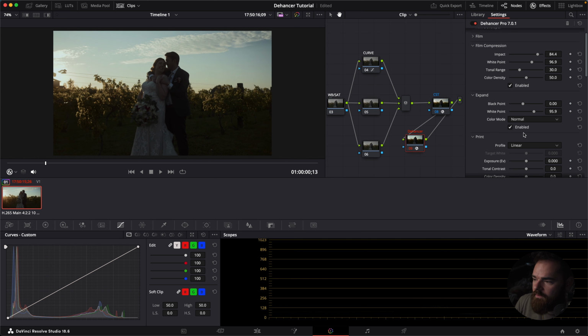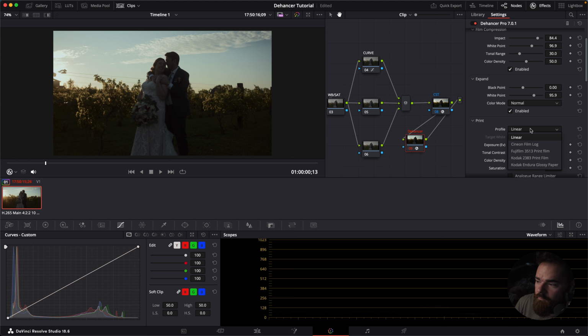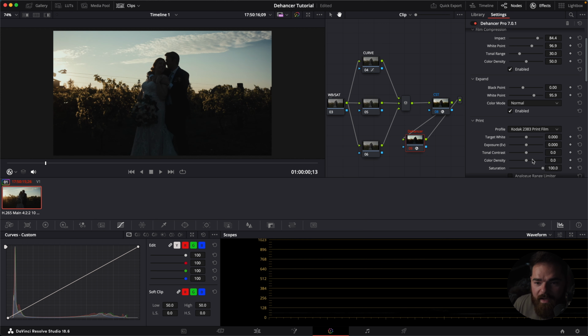Let's leave that around there for now. And then you can choose your film print. So they got Cineon, Filmlog, Fujifilm, Kodak 2383, and then Kodak Endura Glossy Paper. 2383 is a super popular print film emulation. So we're going to do that one today.